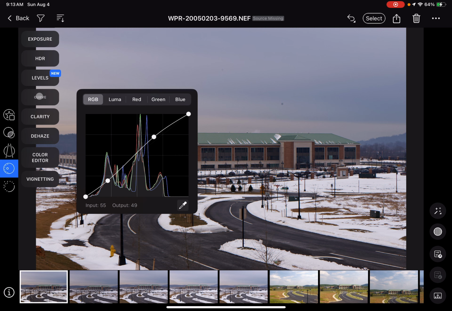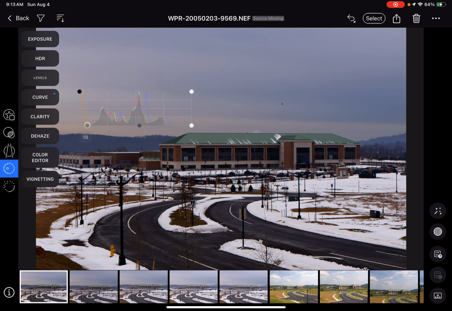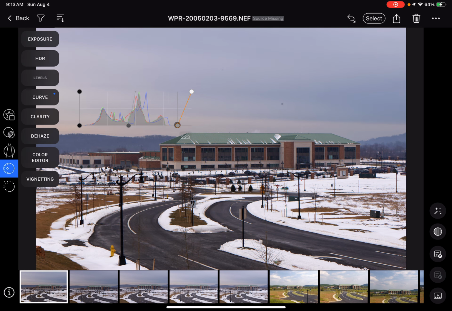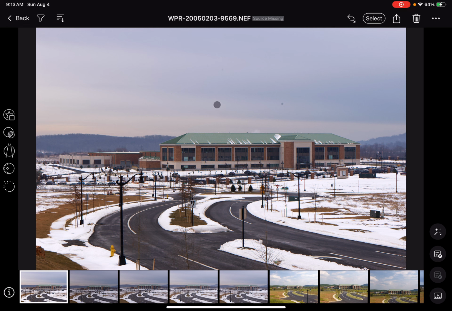Let me close that. We also have a levels tool now, so I can adjust the black point if I want, or I can maybe brighten it up a little bit, maybe raise the white point. So that's how that works. Close this. So you can see that I'm editing the image even though it's only got a preview. Okay, so let's go back here.